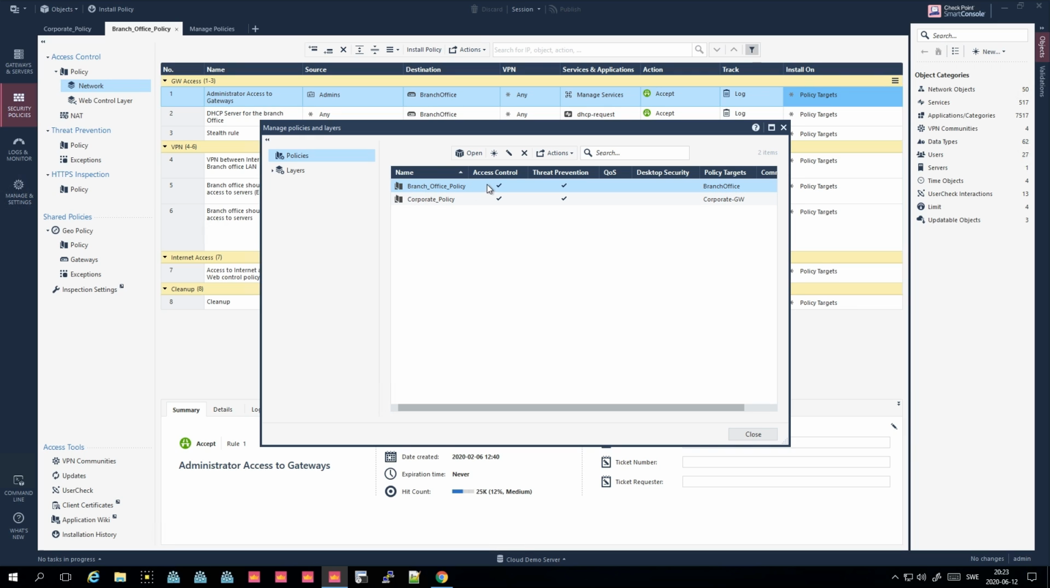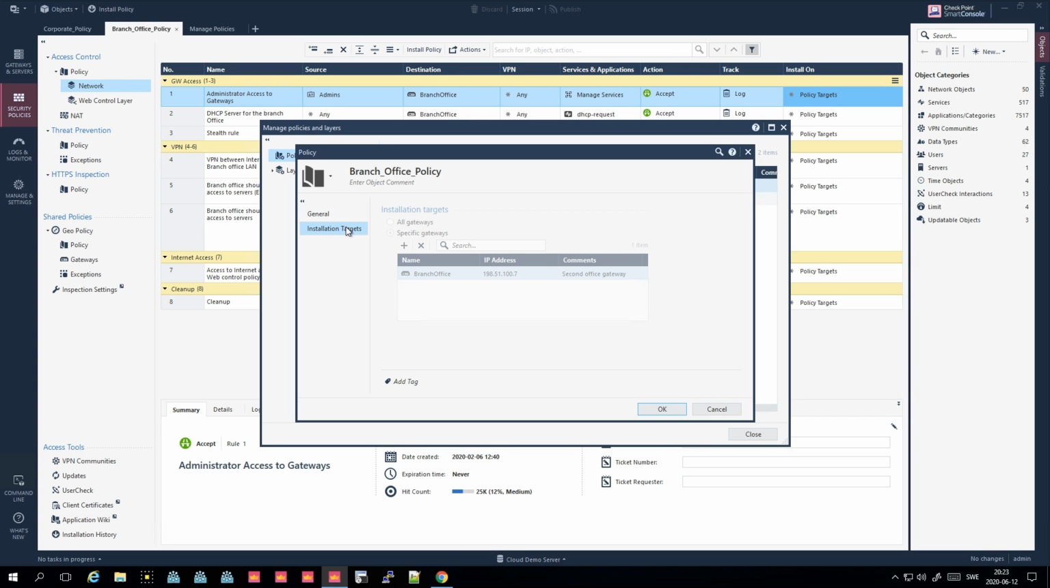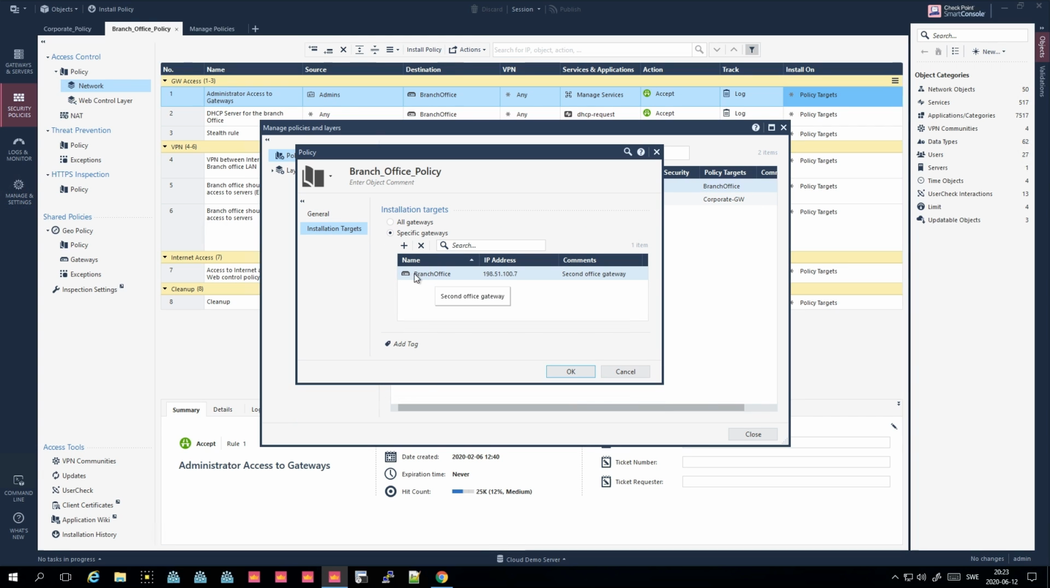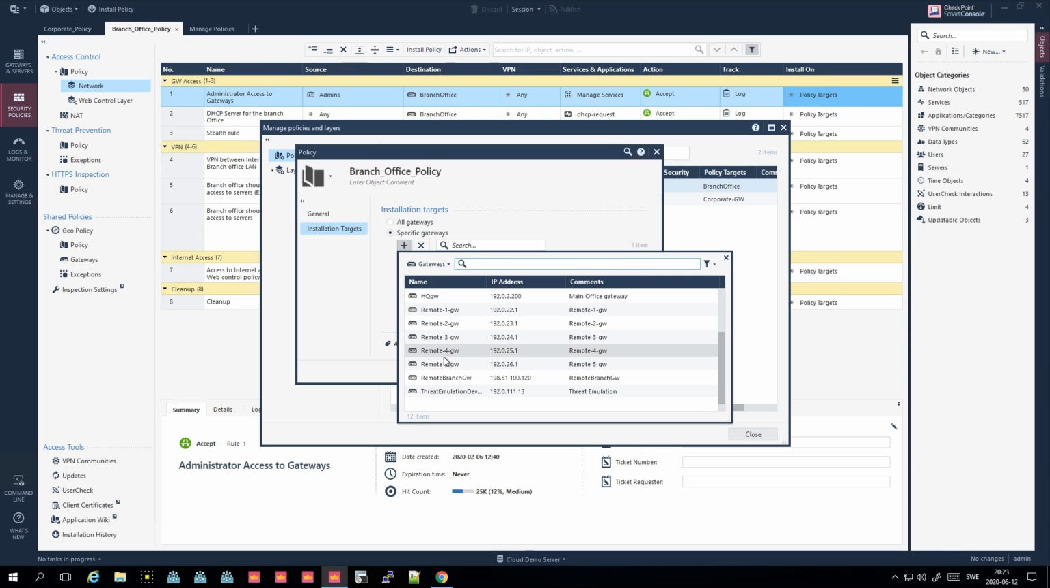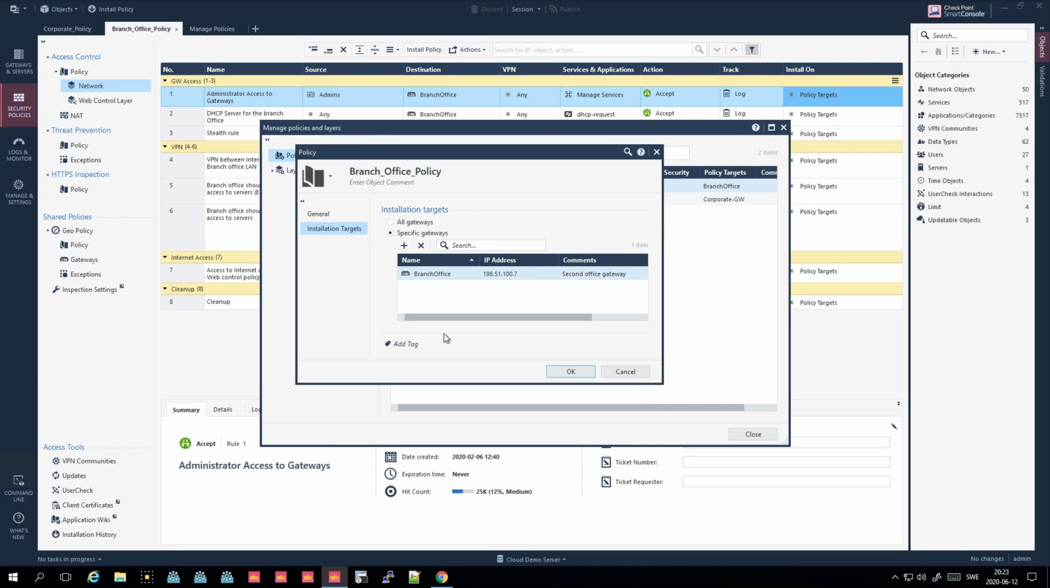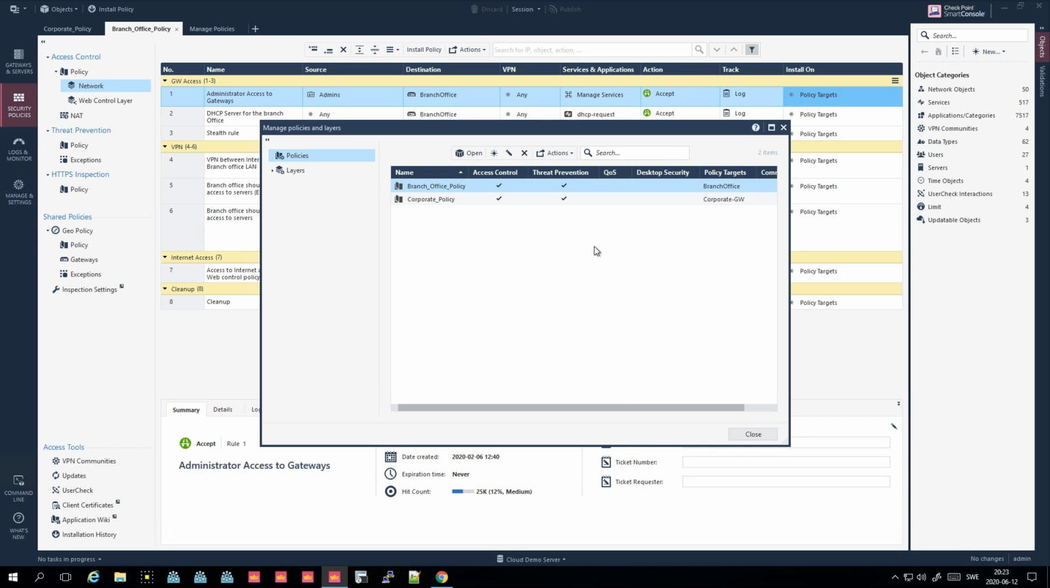And you can do this by, for example, clicking here, edit, and then you can select installation targets. So here you can see that it's a specific gateway called branch office that has this policy package. And you can add more gateways, like all these remote gateways, so they will have the same policy as this branch office. This is a demo environment, so we're not going to change it so much today.